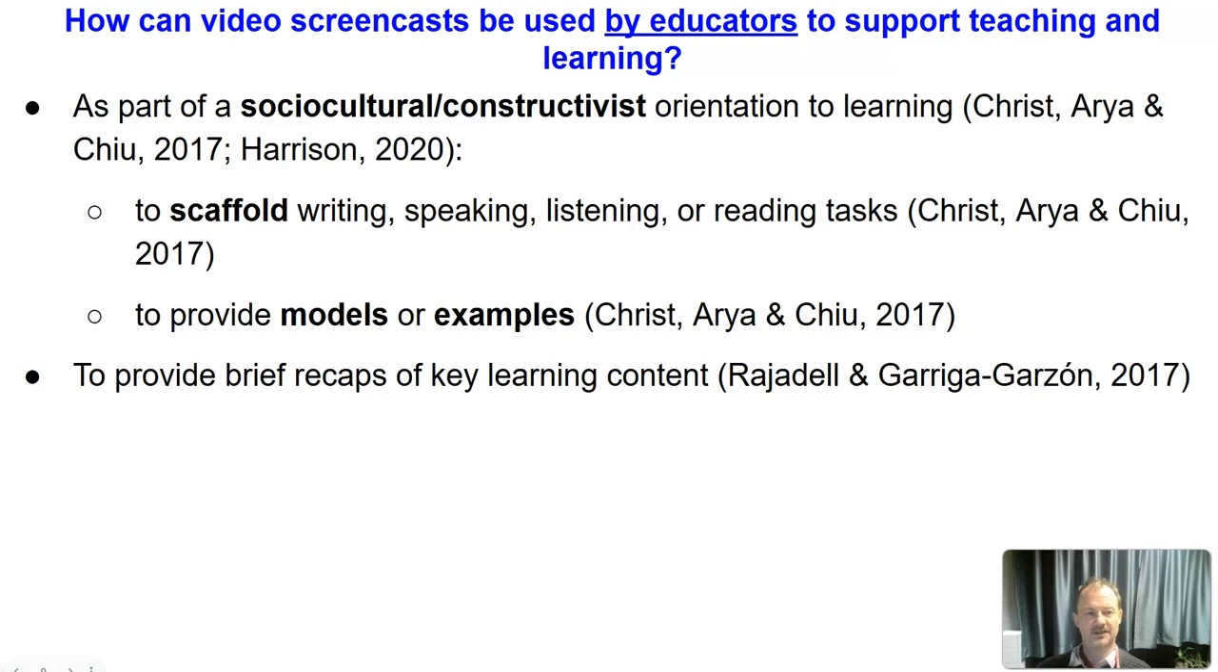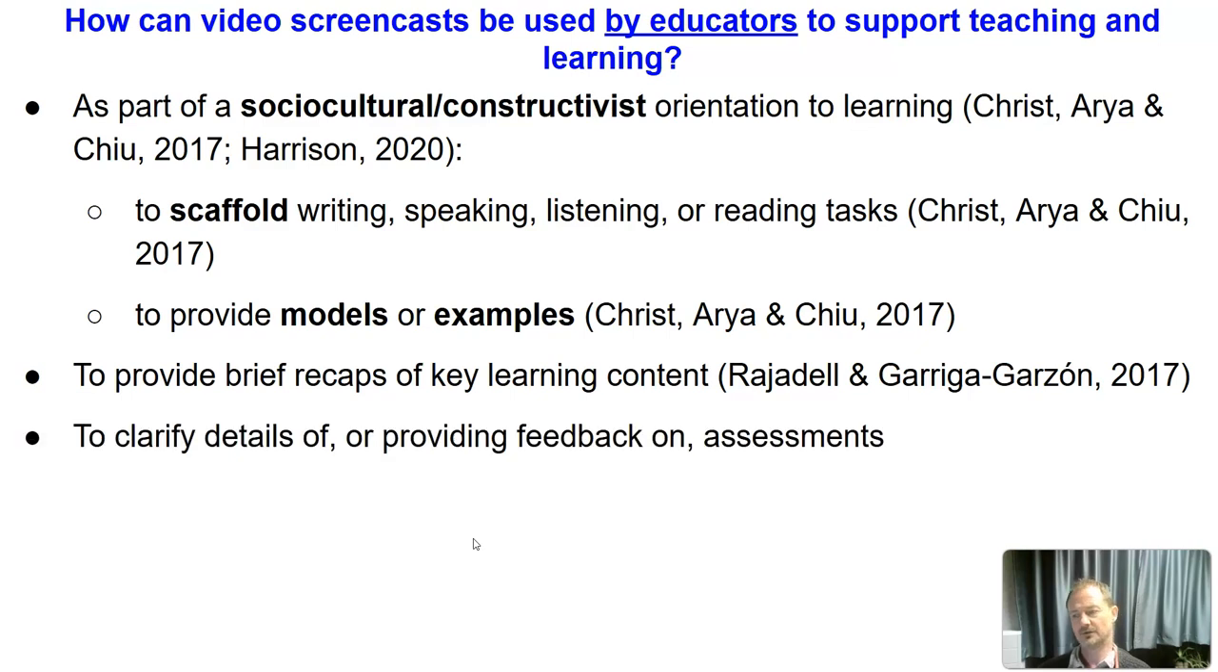Similarly, if you feel that learners have struggled with a particular concept or reading, a short video could be made to provide further clarification. Or it could be that students are struggling to make sense of the assignment, so a video could also be made to clear this up.